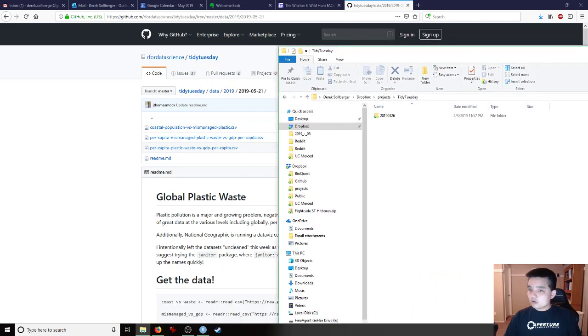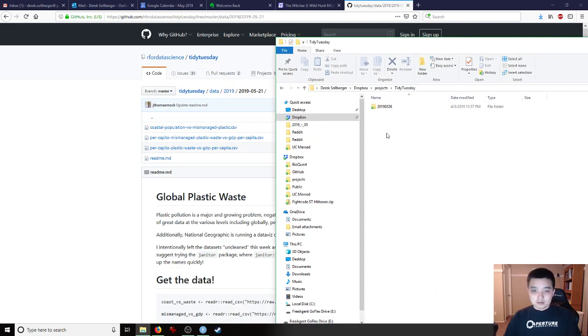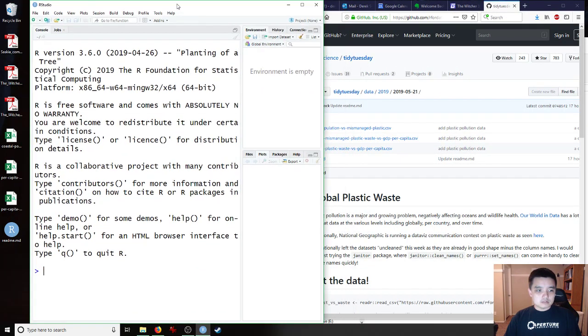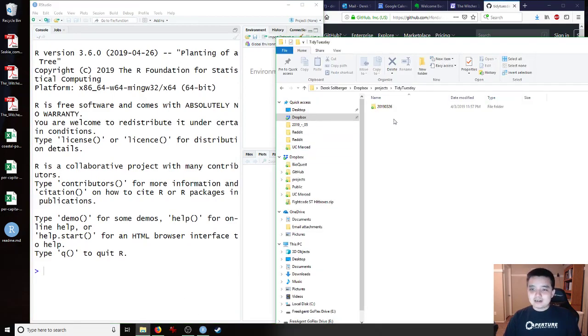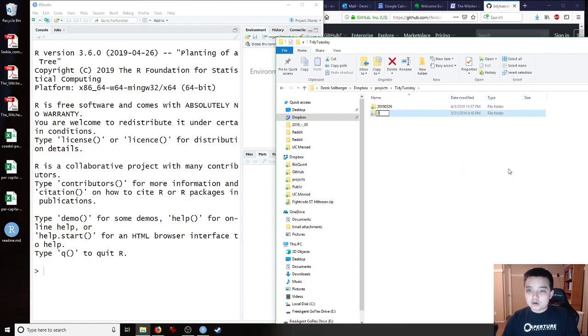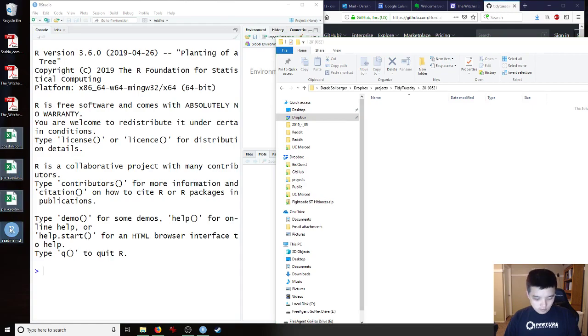Now, for organization, I am going to keep all my, sorry, let me see if I can not have so much on the screen. I'm going to keep all my files in one place so I don't have to worry about file management as I go along. Knowing that Tidy Tuesday has a new data set every week, I'm just going to label this with this particular Tuesday's date and put the 4 files there.